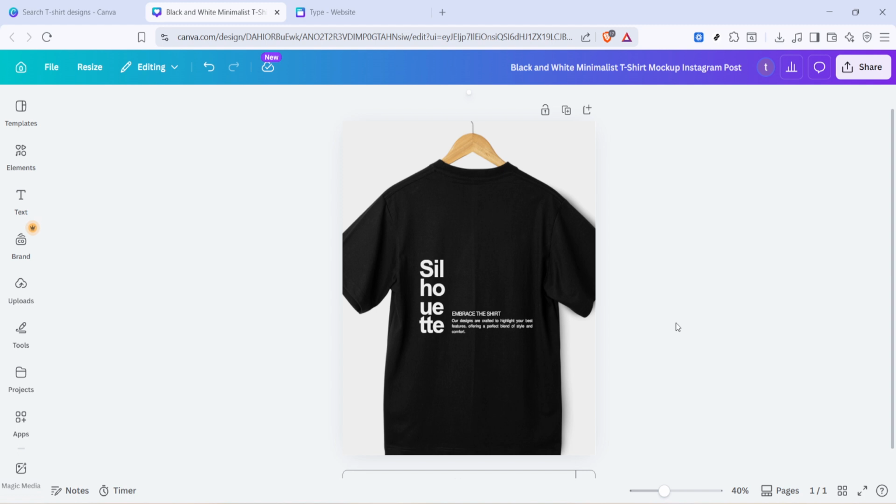That's it. By starting from templates, searching t-shirt designs, browsing, customizing, and editing thoughtfully, you'll create professional text t-shirt graphics quickly and confidently.